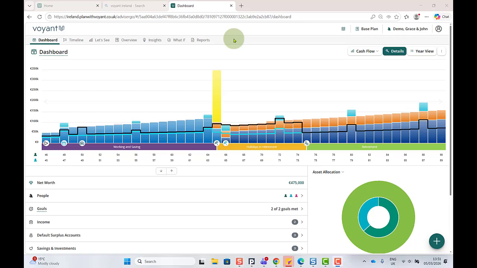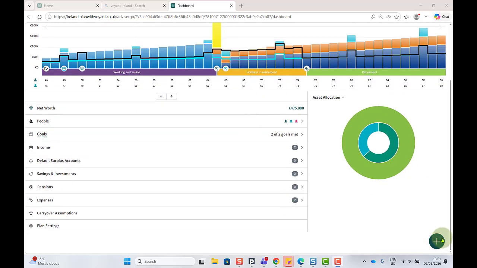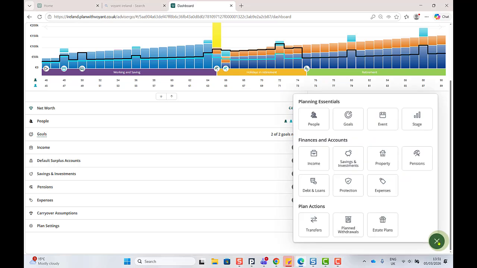In this video, we are going to continue building the plan for Grace and John, and we're going to add in their home and the mortgage that is linked to their home. So to do that, I'm going to first of all go to the plus button in the bottom right hand corner and click on property.